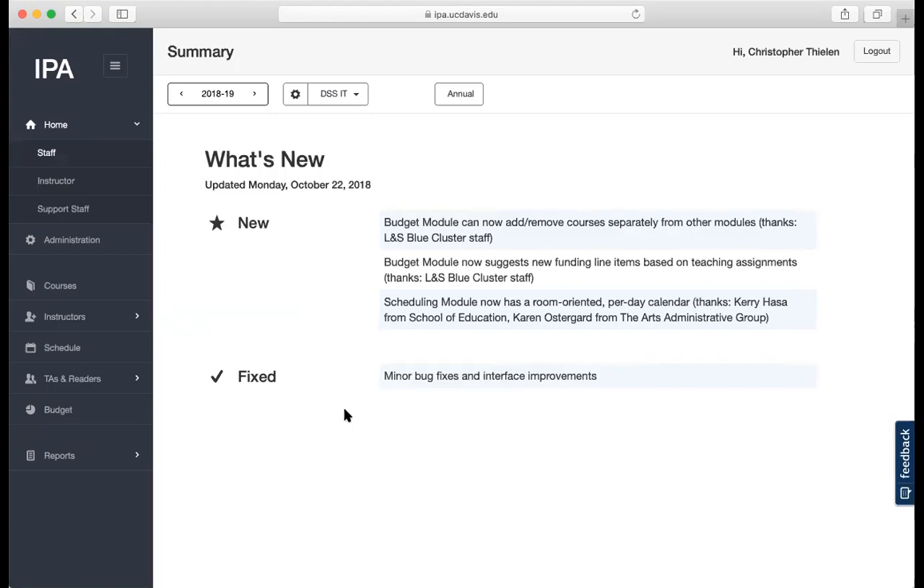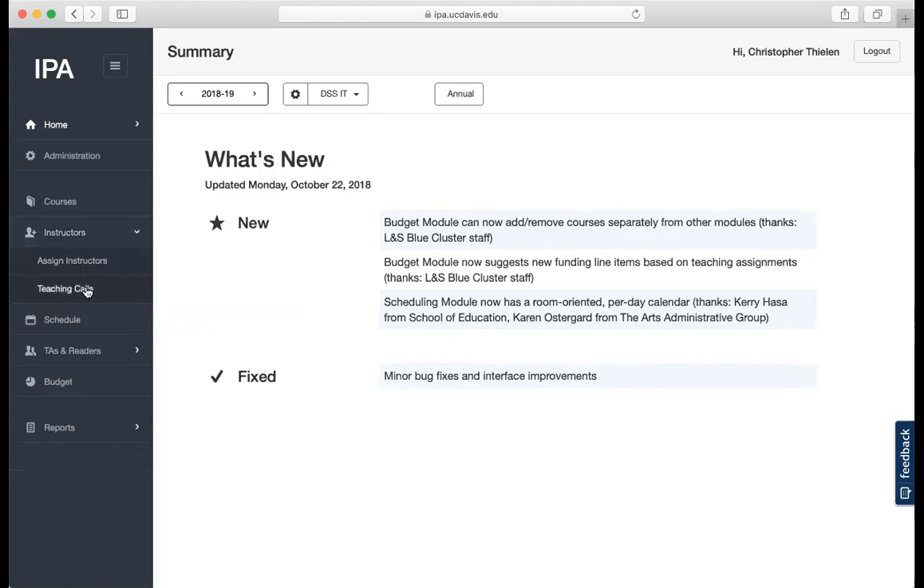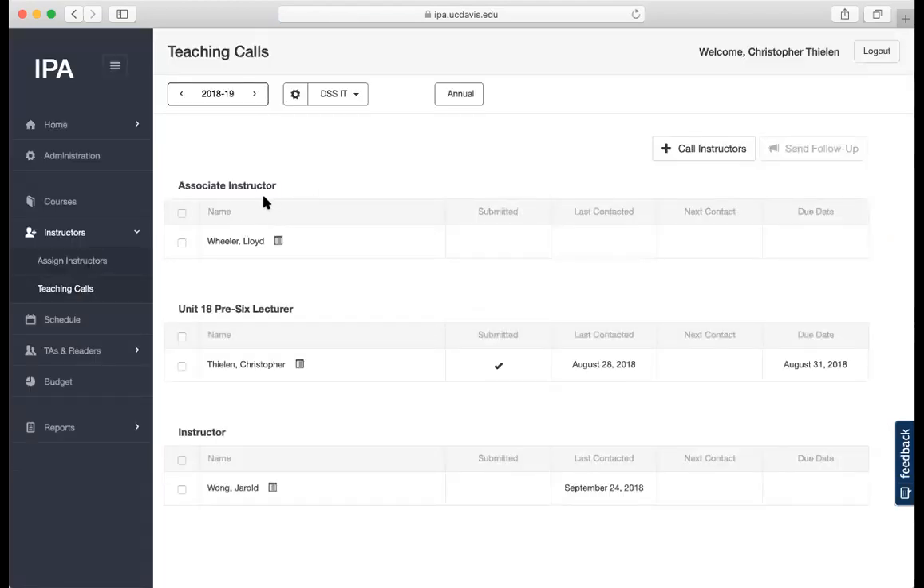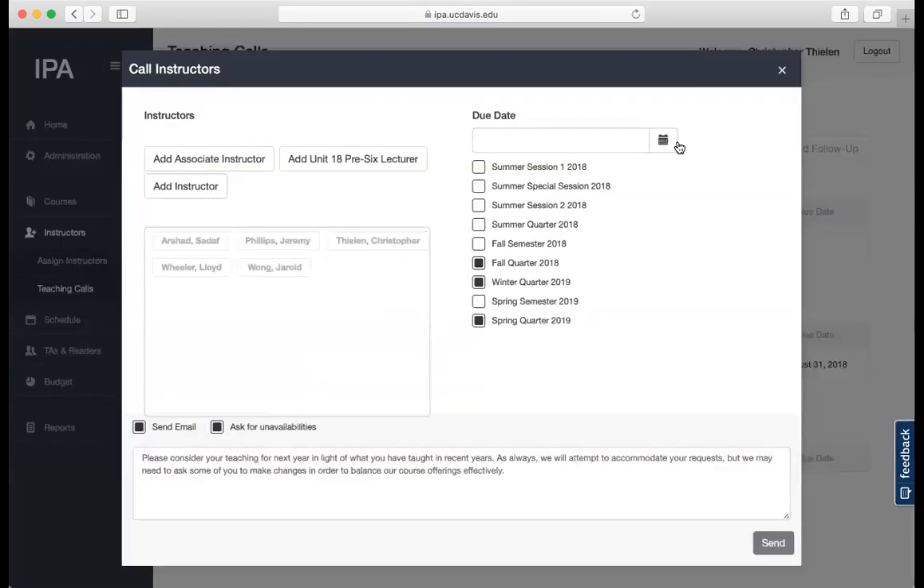So starting with the teaching call, it is available by clicking on instructors and then going to teaching calls. Like most of IPA, it's really important to make sure you're in the right academic year and you're in the right work group for those of you who have multiple work groups. And you can see anyone who's already been called by looking at these tables, and it's grouped by the instructor type, but I'm going to go ahead and start a new call by clicking on Call Instructors.